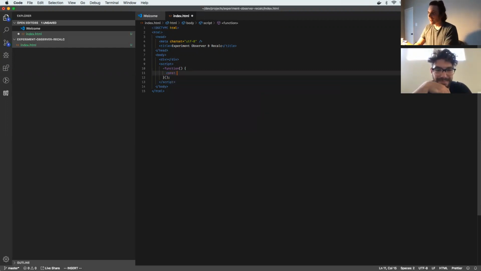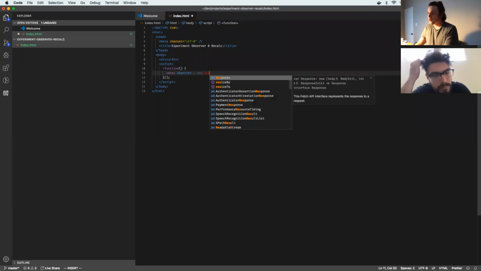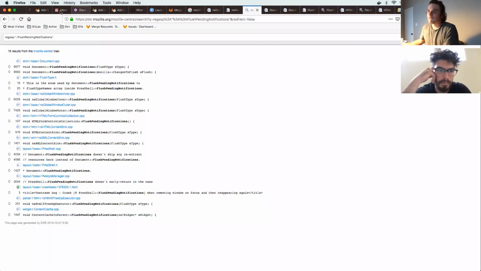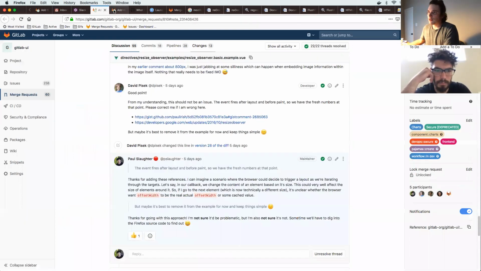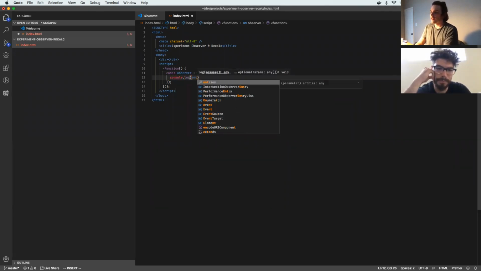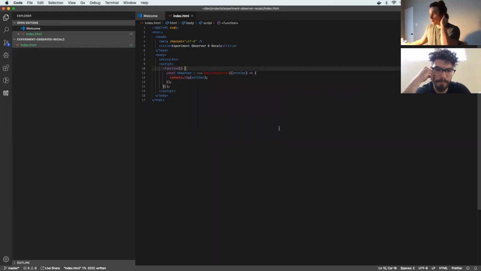Hit our observer going. New resize observer. That's what it was called, I guess. But we passed in the thing. So let's see if we passed in our callback here. What does it take in? What did we call it? We called it entries. Takes in entries. All right. Just double check that we're doing something happy here.